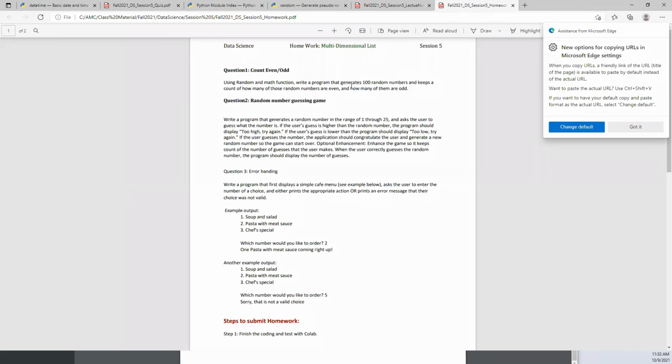And you need to count how many of those are even or odd. So you're going to create a function to generate random numbers, and you need to count how many of those are even or odd. Let's say you're generating 100 random numbers, and out of those 100 random numbers, you're going to count how many are odd or even. Any questions on the first one? You can do it, right?